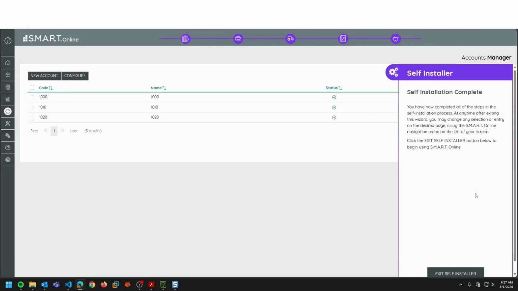The self-installer is now complete. You have been able to validate your system will run S.M.A.R.T, downloaded and installed the Device Manager, which allows you to use printers and scales, configured your USPS carrier, and viewed your address book and account setup area.